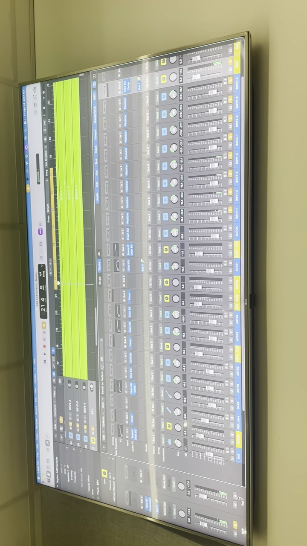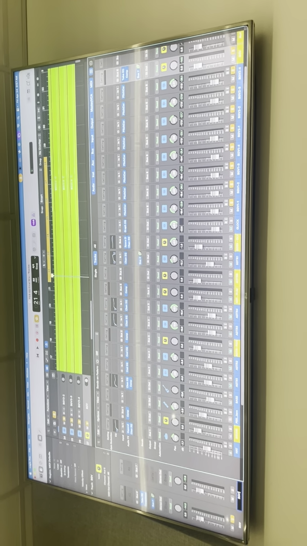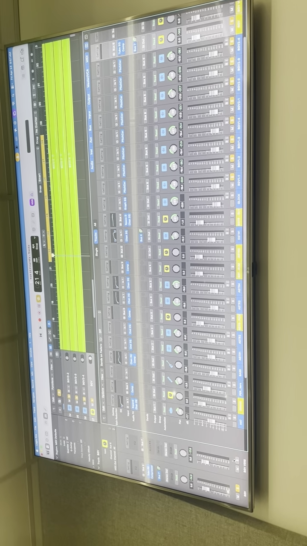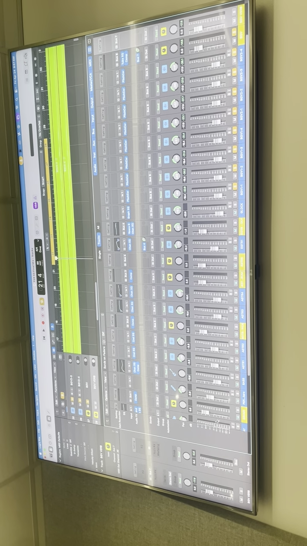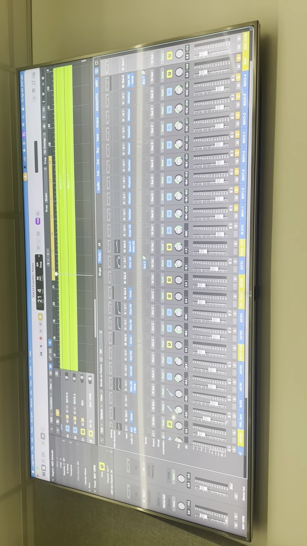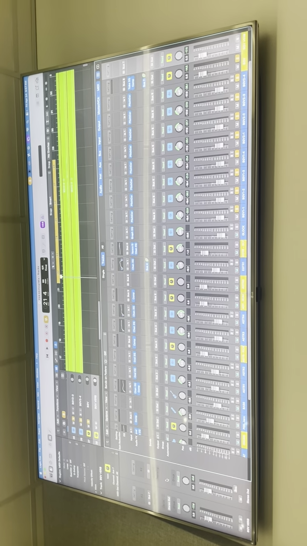Send this to a reverb. Call this BGV verb. Add that to the arrange window. I hate that function of Logic. I wish it just added it to the arrange window.